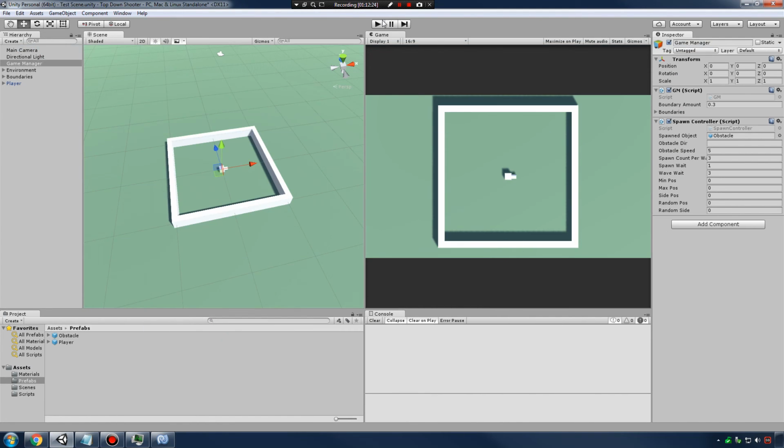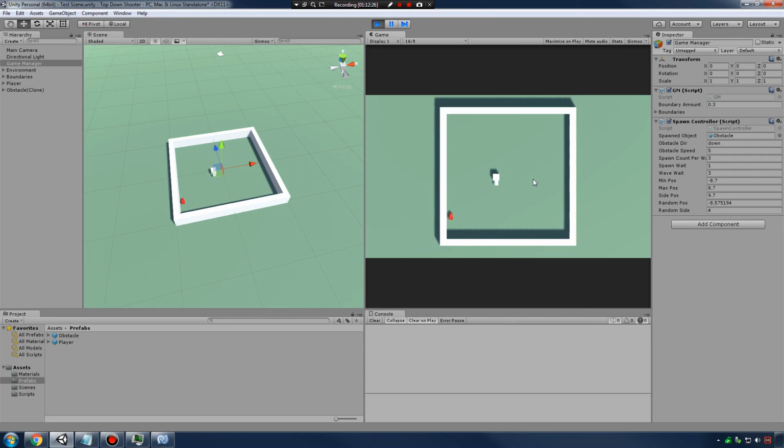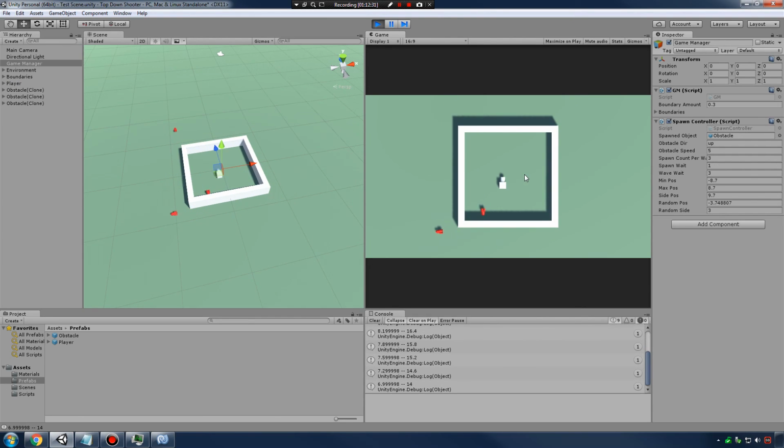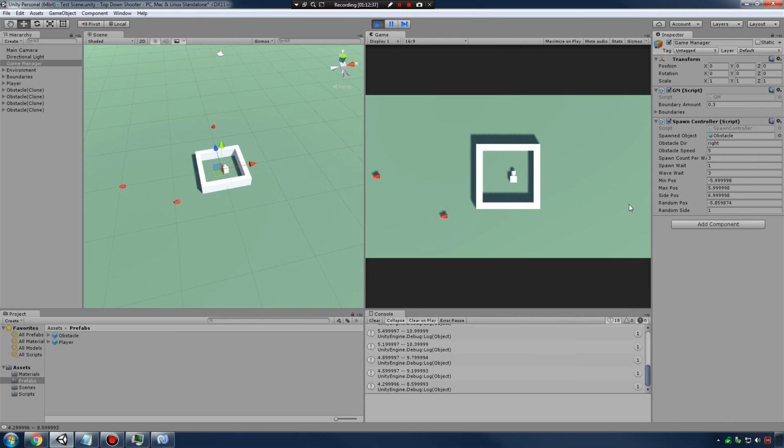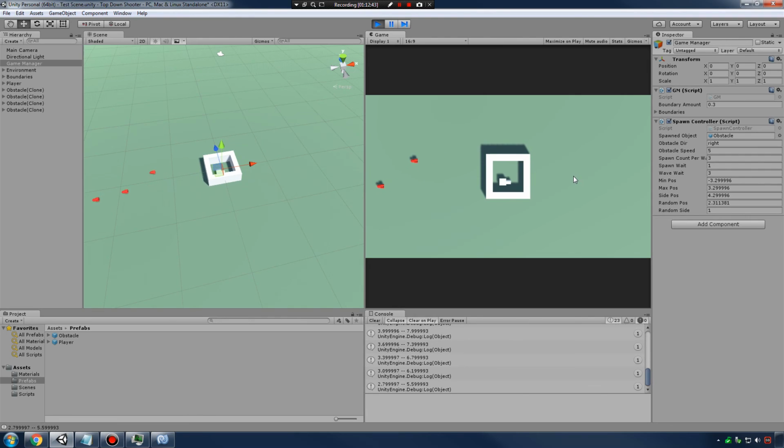But as you can see, we got a really cool spawner. And look, I shrink it, and guess what? We're still spawning within our play field. I'll shrink it even more. Without fail, we're spawning obstacles within our playing field.